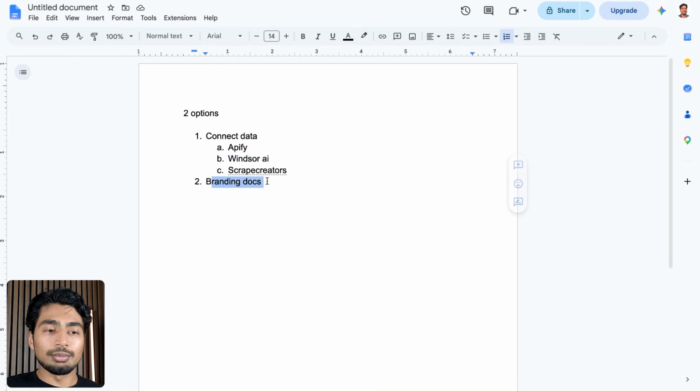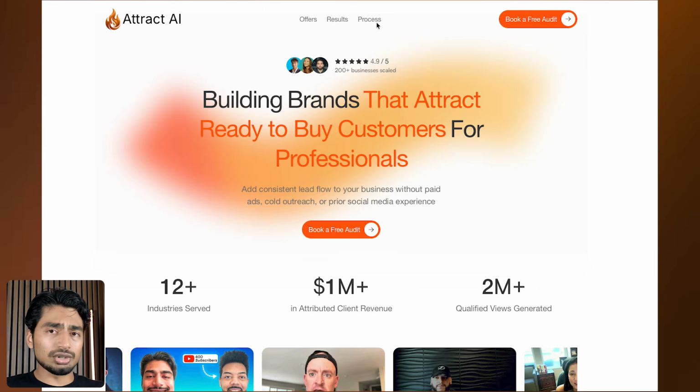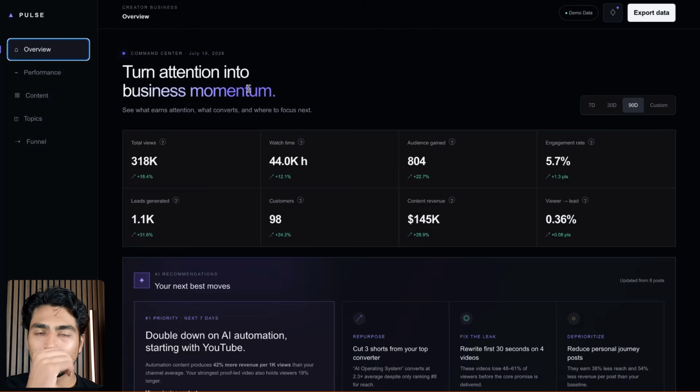Part number two is branding documents. So these are not my colors. This is actually my website. It's orange and it's white. So purple in this dark background would not work for me.